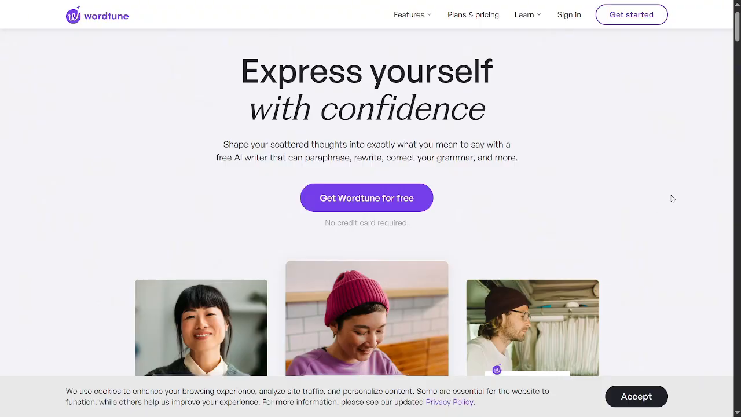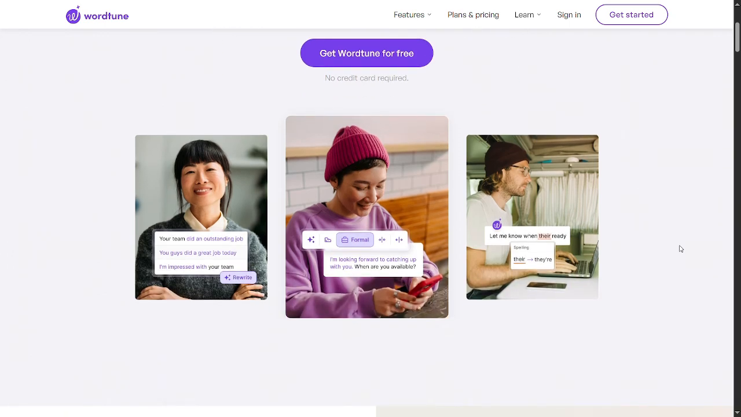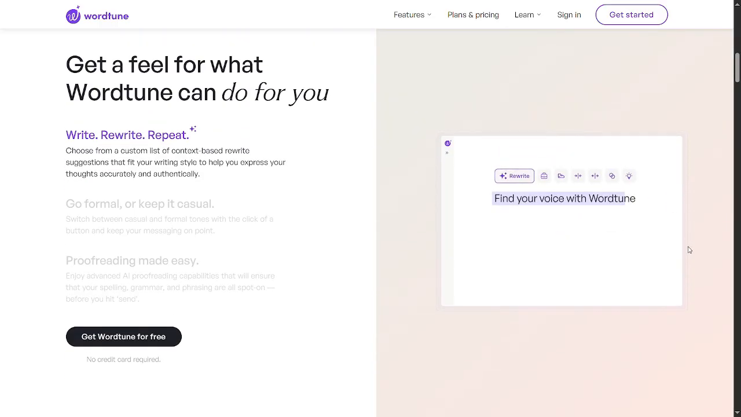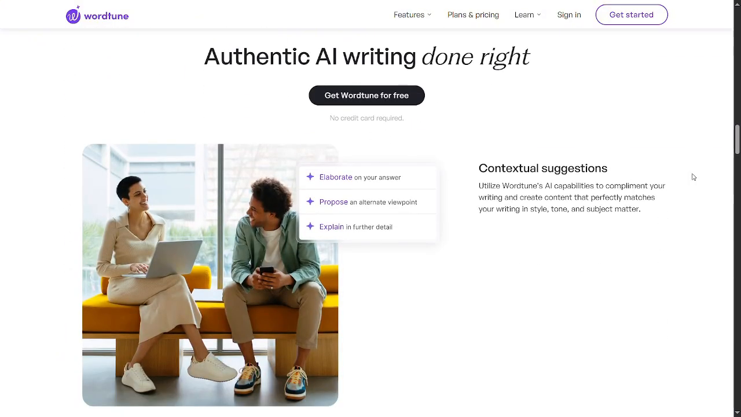Now let's look at Wordtune. Wordtune takes a slightly different angle. Its strength is rewriting for tone, length, clarity, or style. For marketers writing headlines, calls to action, social captions, or converting long content into tighter versions, Wordtune excels.